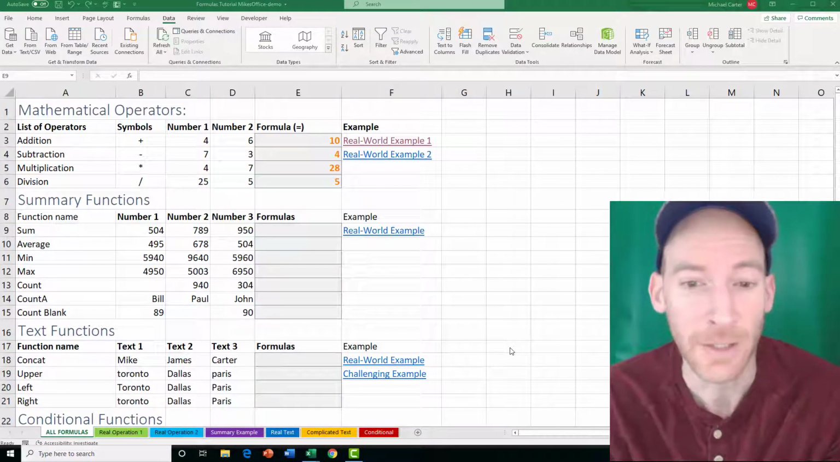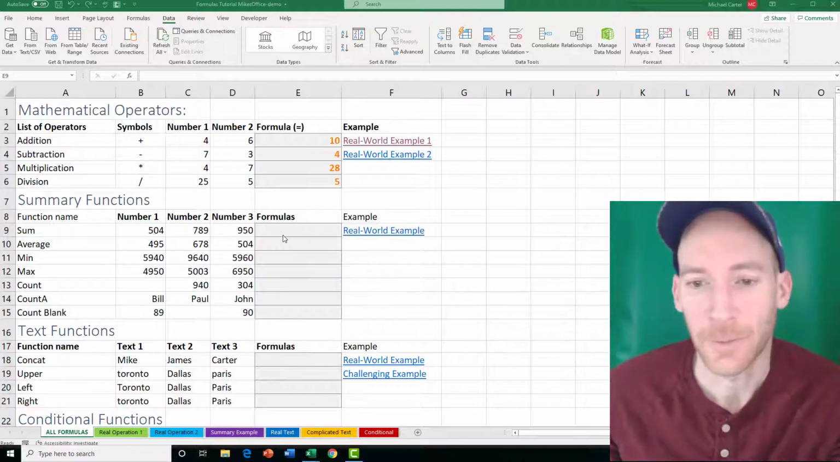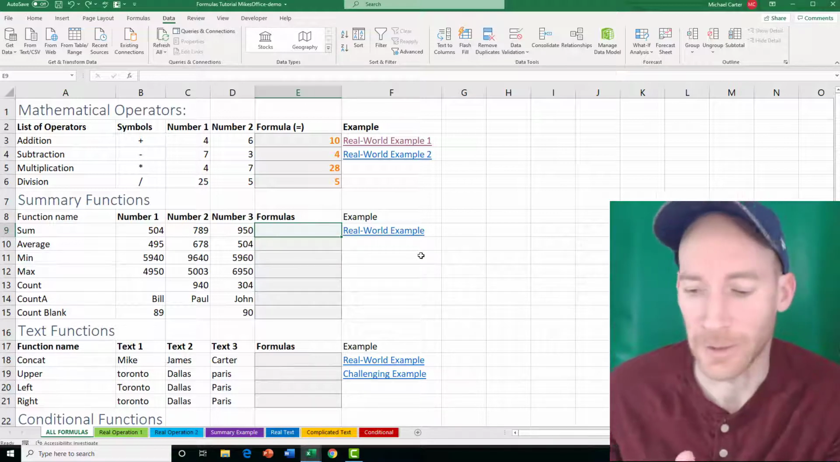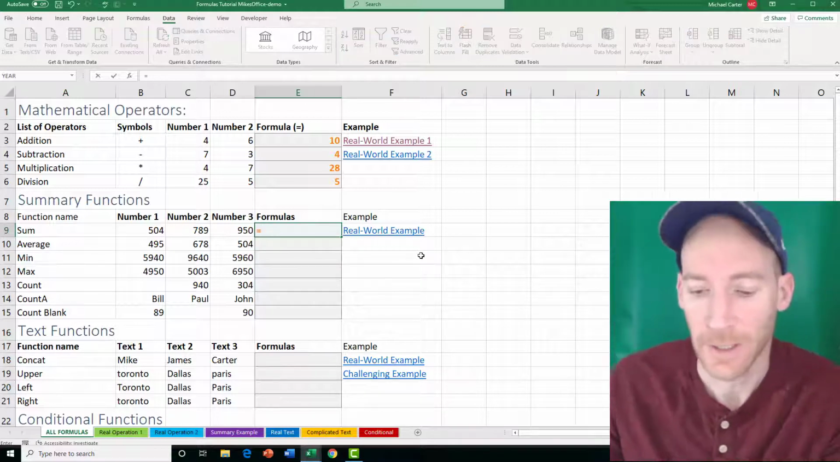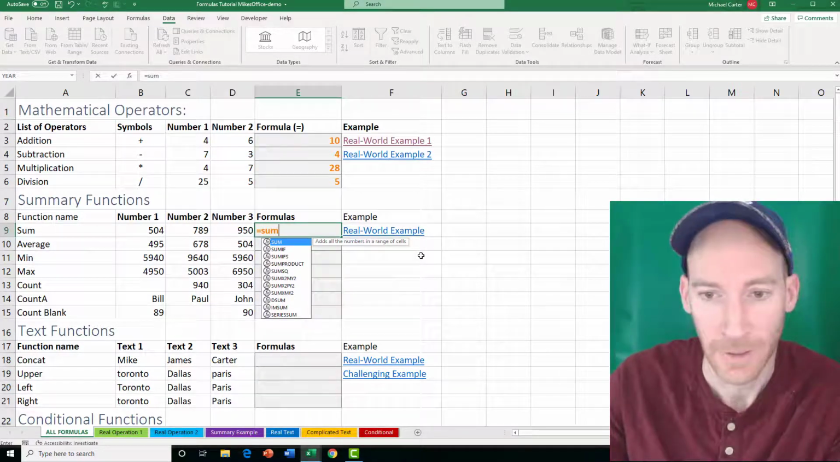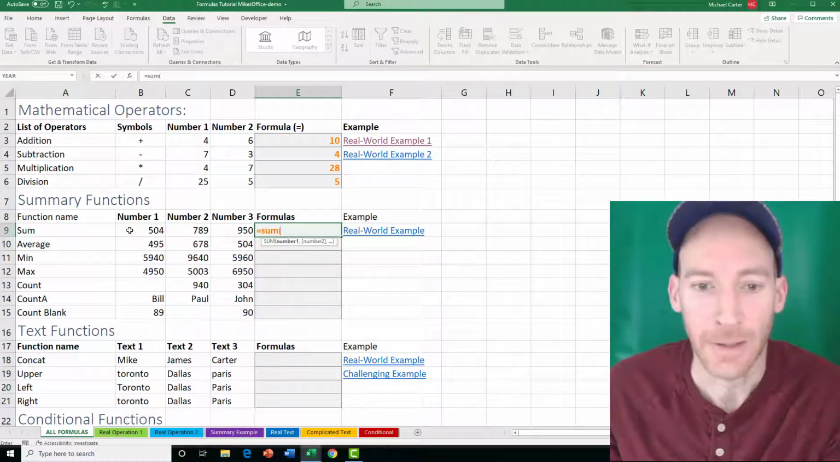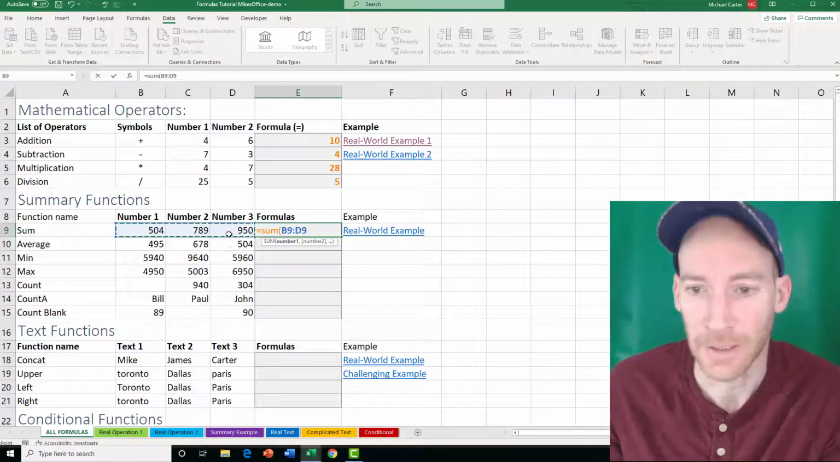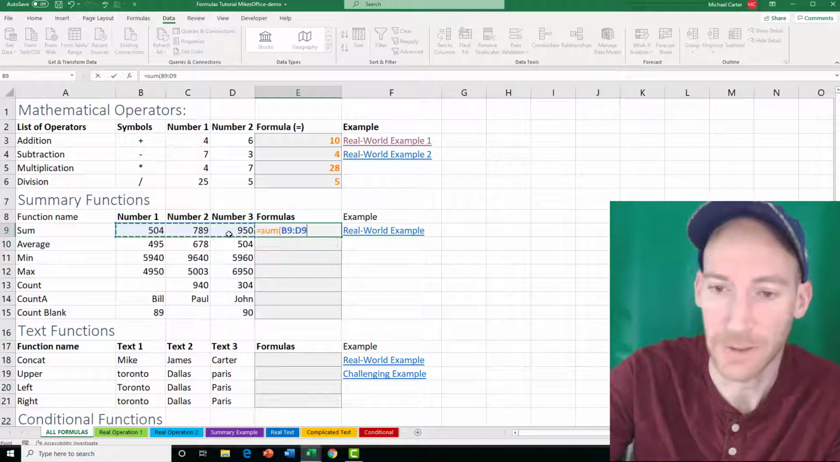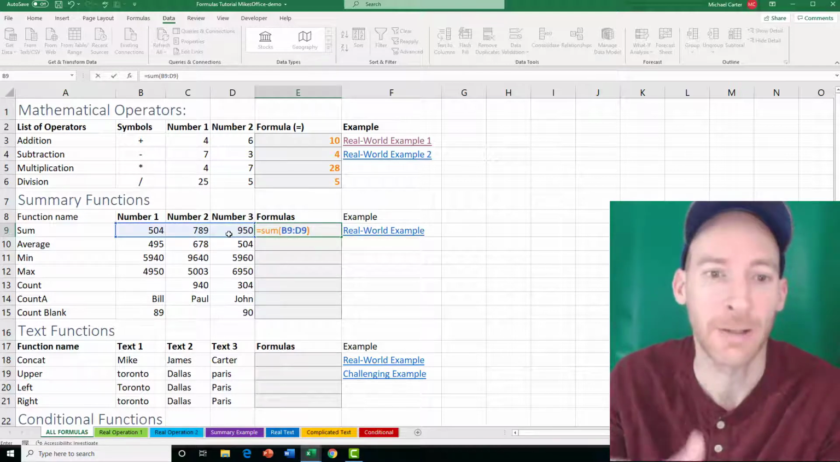So we've got a range of numbers, and we're going to use those summary functions to calculate them. First of all, again, these are formulas as well. So you have to type in the equal sign, and the sum is going to give us our totals of the three numbers. We're going to type equal sum, open parentheses, and then highlight this range, close parentheses, and press enter. So that's how you could do the equal sum formula.